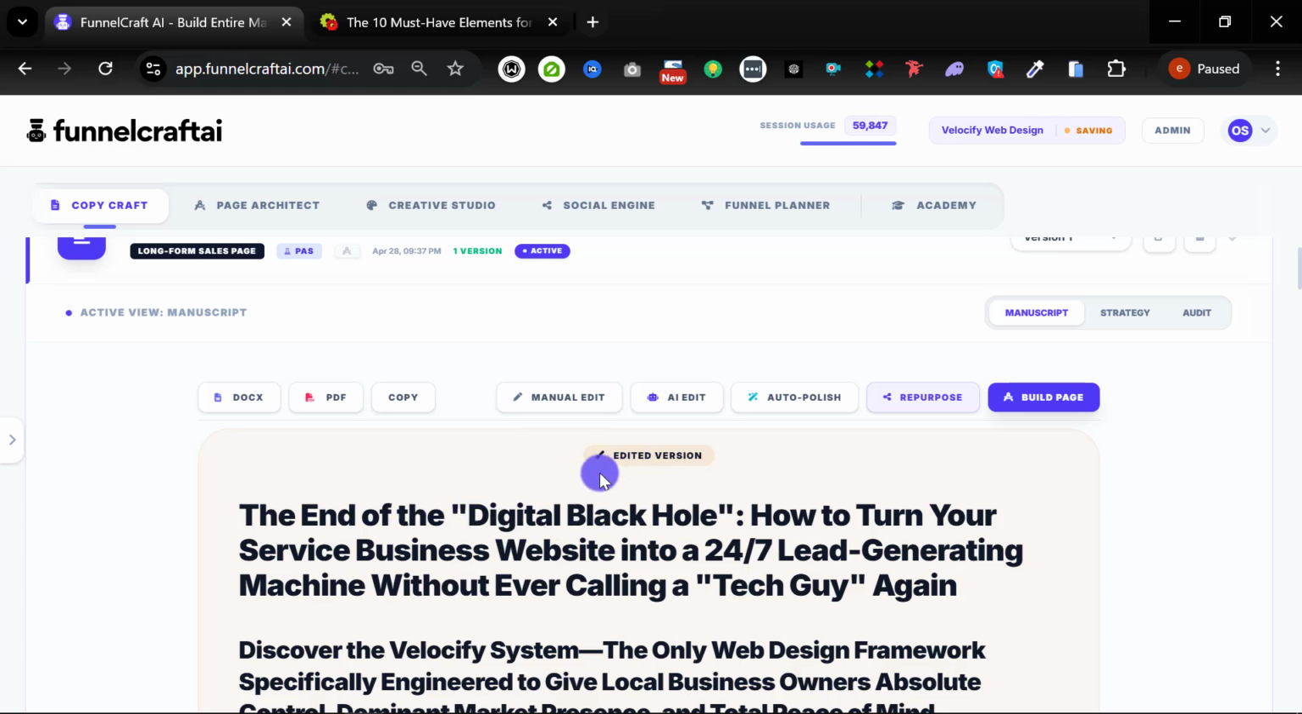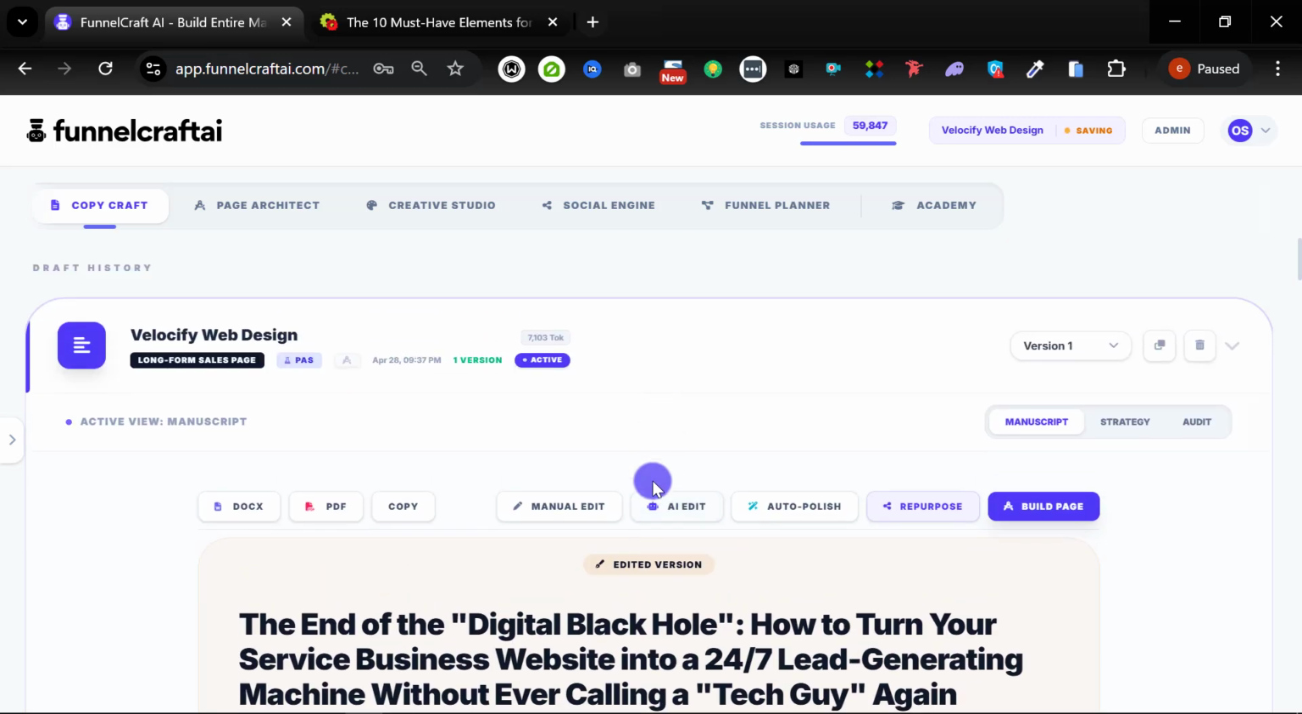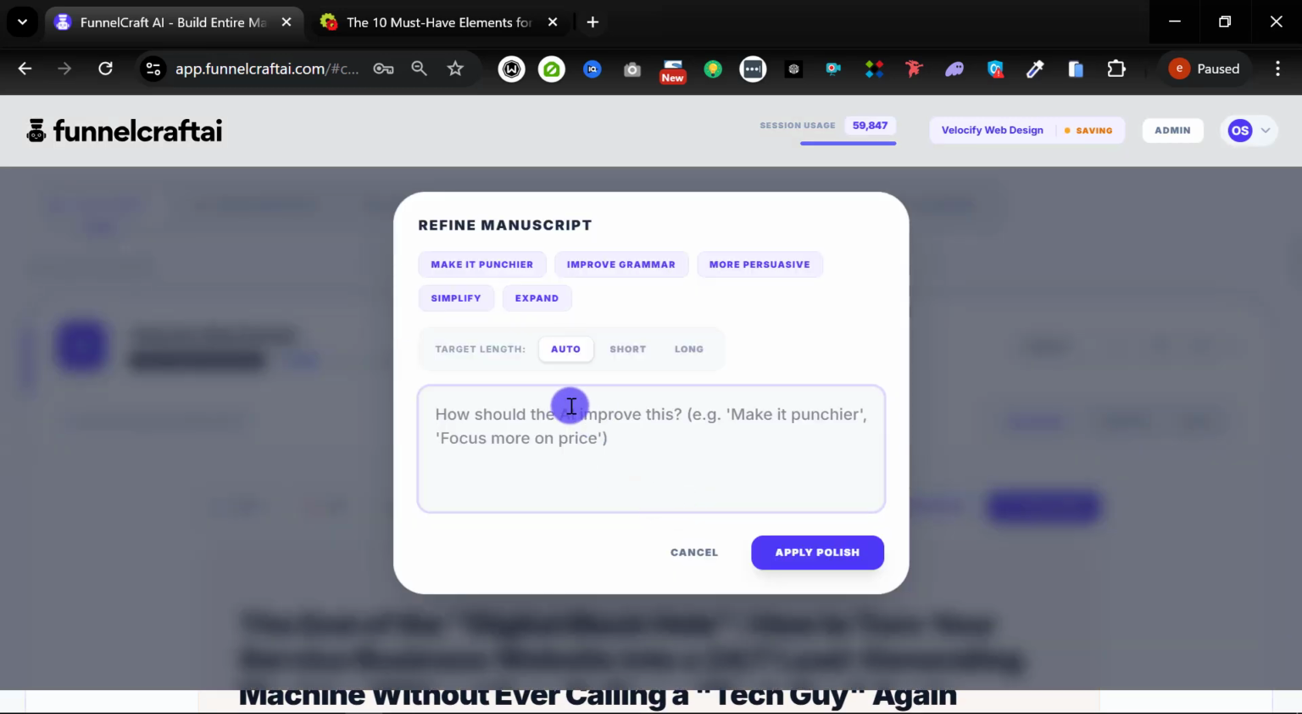You can also use the AI edit. Okay, you can click on AI edit. You can tell it to do anything to the sales copy. You can say make it more persuasive, make it punchier, improve grammar, expand and all that. You can target different sections of the copy. You can tell it anything to do. So let's just say we say make it more persuasive right now. So amplify the persuasive psychology and emotional triggers. So let's see how this works. Or no need, let's just proceed.